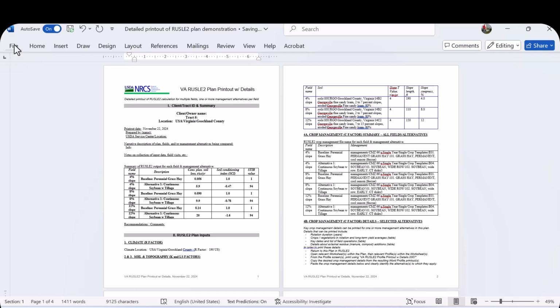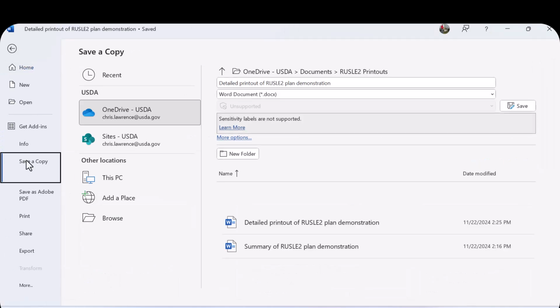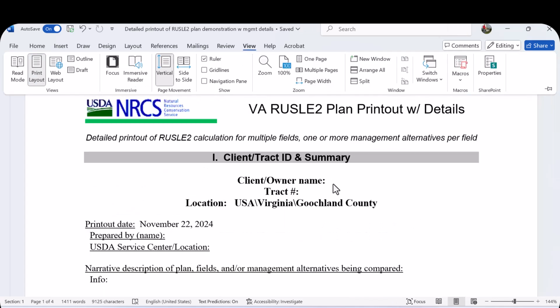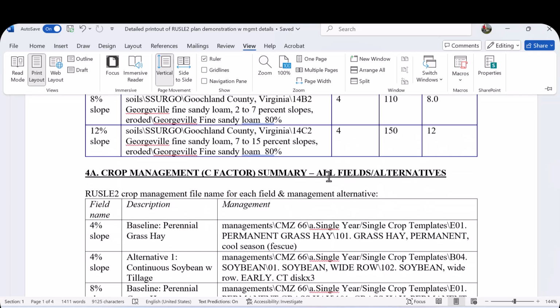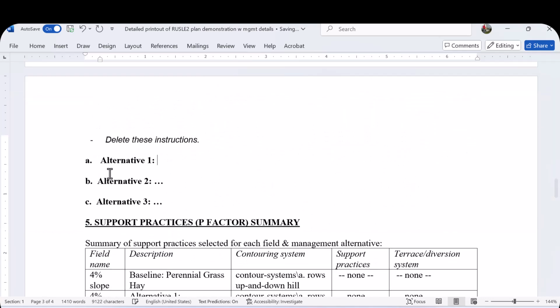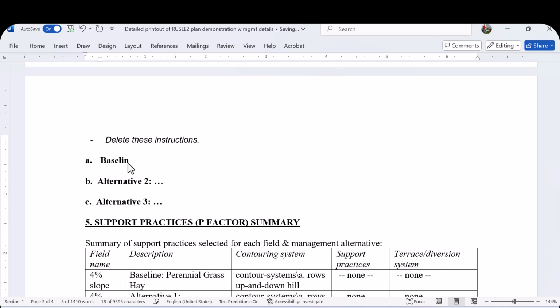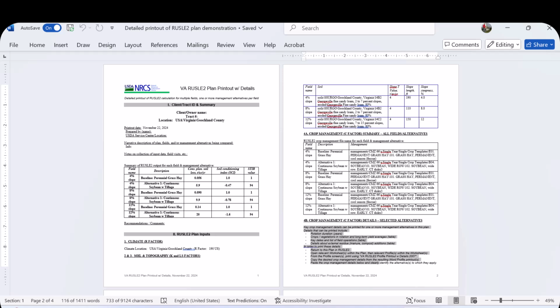The first thing I'm going to do is make a copy, and I'm going to call it my detailed printout of RUSLE2 plan demonstration with management details. So I've made another copy, and now I'm going to scroll to section 4B, and I'm going to replace this name alternative 1 with baseline grass hay. We're going to toggle to RUSLE2.